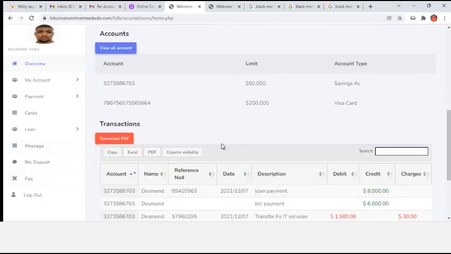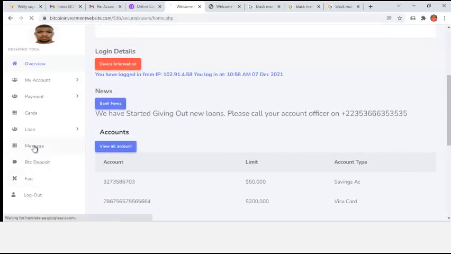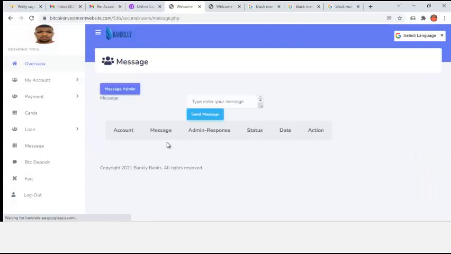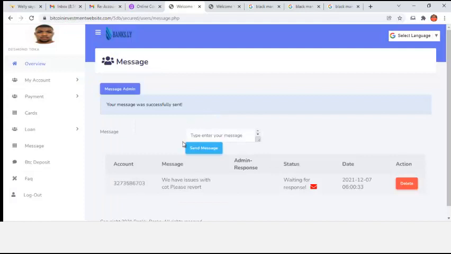So another very vital information that I want to check is the message. So you can click on message, and you can message me, right? So you can say, we have issues with COT, please revert. Can you see that? So you click on send message, right? So the message will be sent right here. Can you see that? Waiting for response, and from this account, so admin will be able to know which account it is coming from.